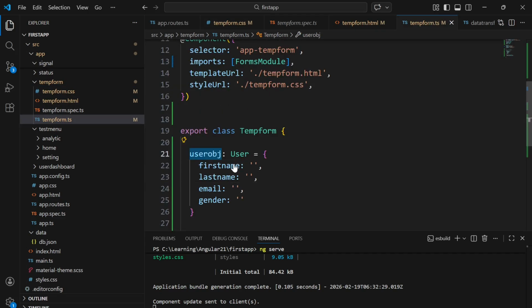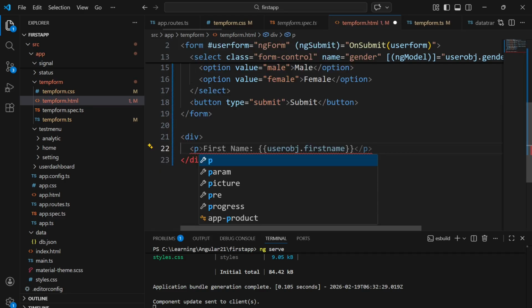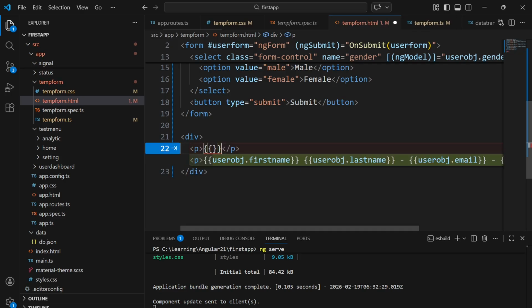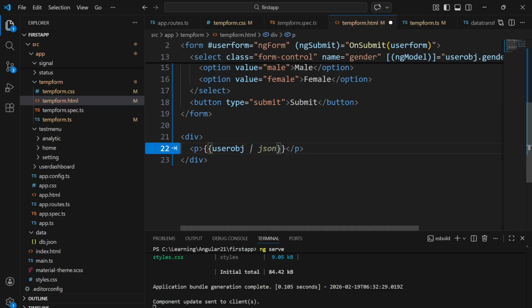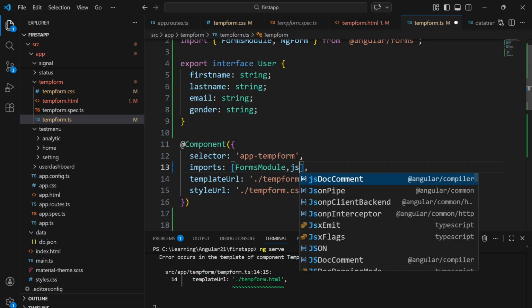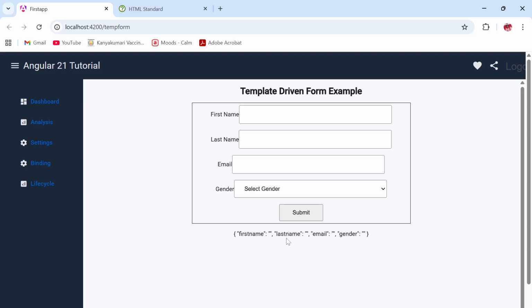We have this object and we used the two-way binding as well. So at the bottom I'm going to have one new div and one p tag. I'm including this object, okay, and using this JSON pipe. If you are using this JSON pipe, make sure we import the pipe. We are able to see the initial value with the empty values.